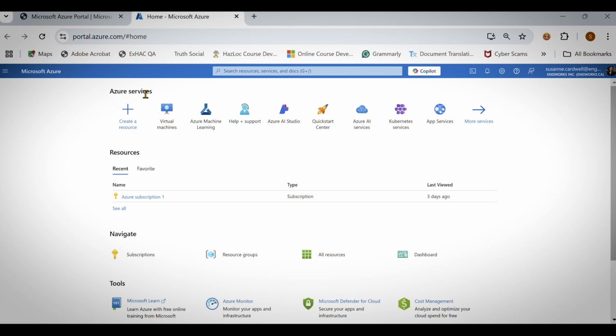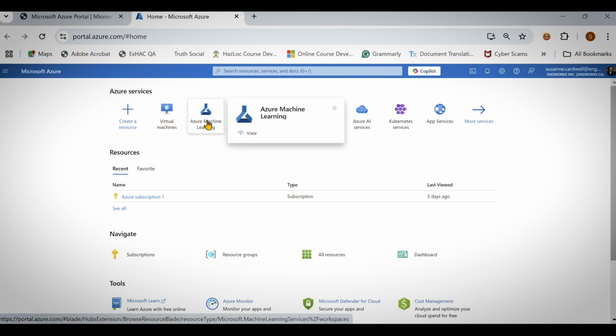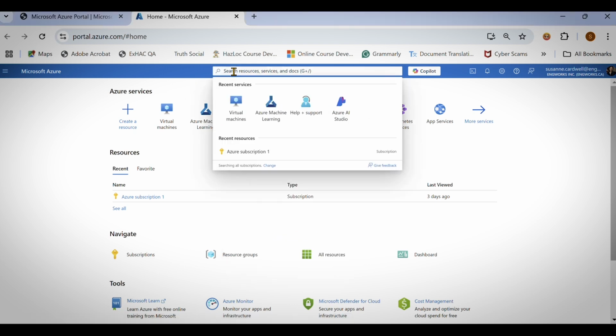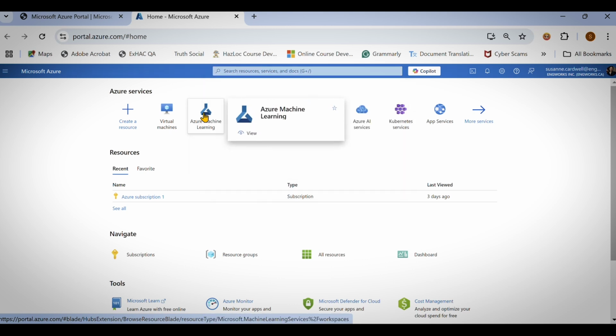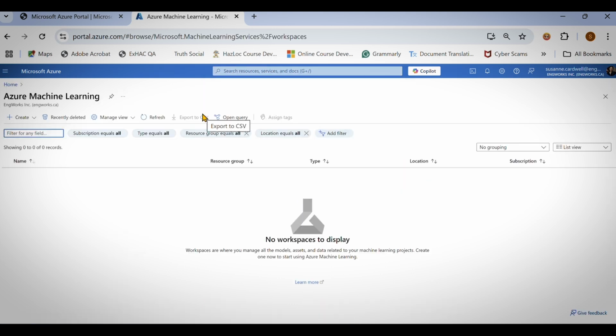But so here we are in Azure Services. I've never done this before, so this is my first time ever. Here's what we want, is your machine learning. If you don't see it, just go up here and search Azure Machine Learning, and now we'll click on it. So here we are, and no workspaces to display. Workspaces are where you manage all the models, assets, and data related to your machine learning projects. Create one now to start using Azure Machine Learning.